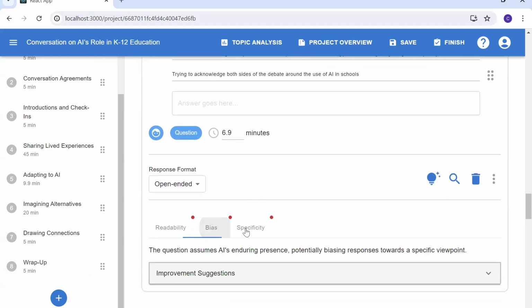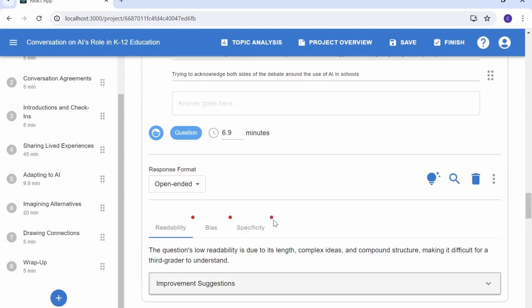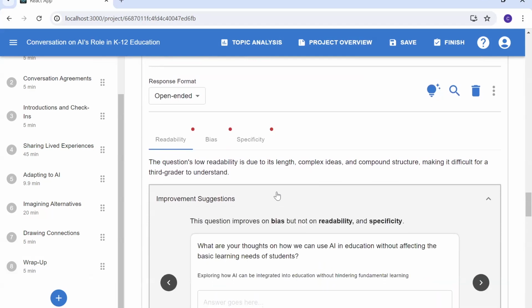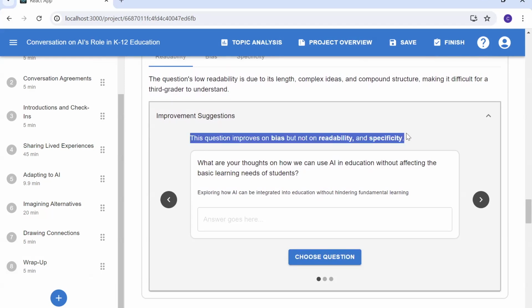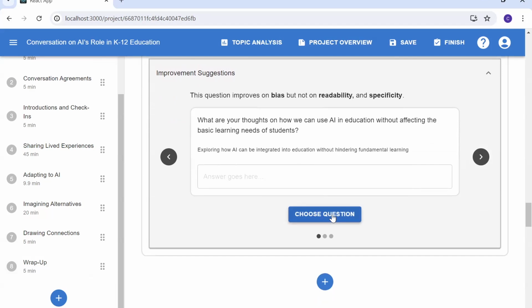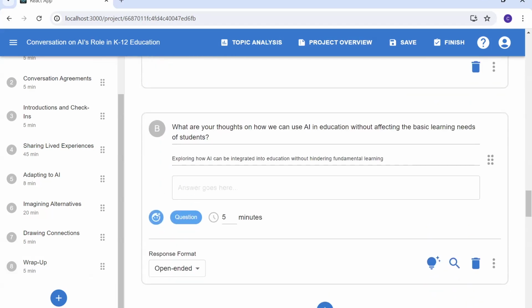You can click through the tabs to view customized AI-generated explanations for why the question was flagged in those areas. You can also expand this dropdown to view some alternative questions. Each suggestion has a rationale for which areas may be improved. So I'll click on the Choose Question button to replace the original question that we wrote.